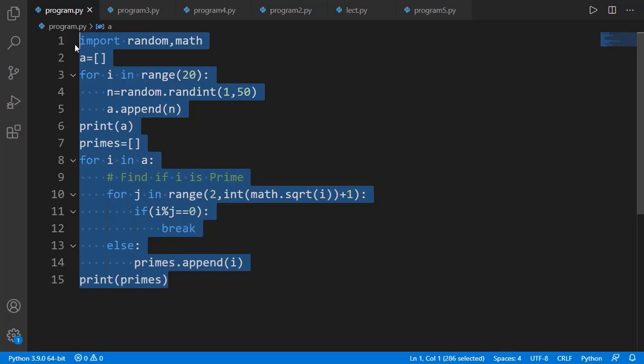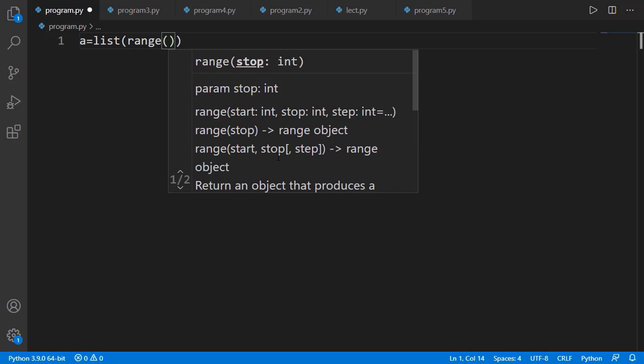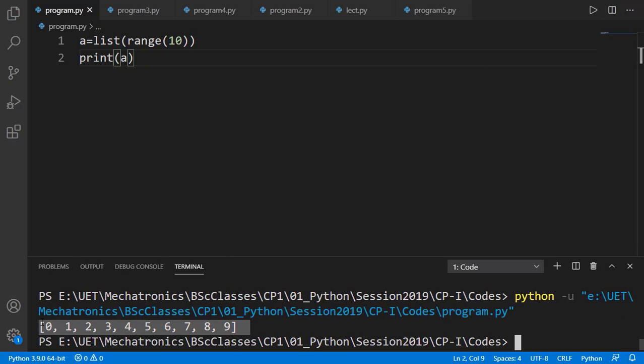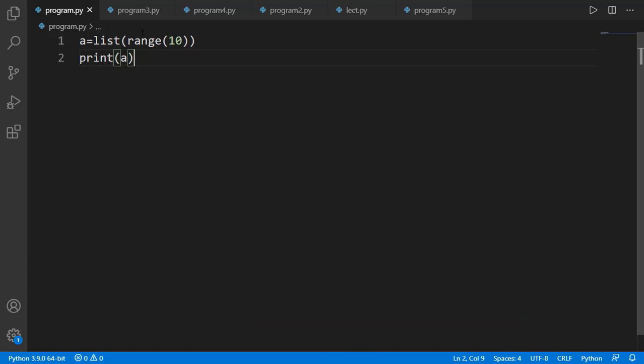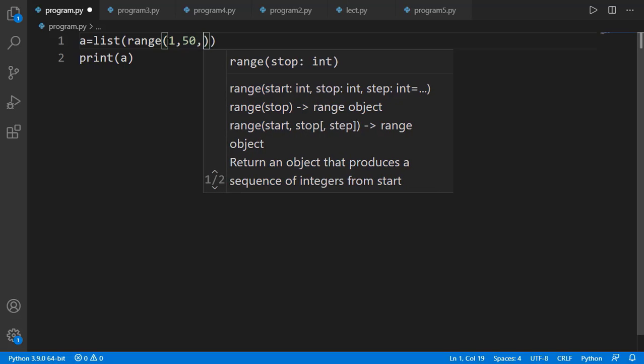Now let's move ahead. If I have to fill a list with a well-defined pattern, for example numbers like 0, 1, 2, 3 till 9, then instead of writing those numbers by myself, I should use the range function to generate those numbers. And then I can apply the list constructor on that range function to convert that into a list. So I can do it like this. Now suppose I have to fill one list with all odd numbers from 1 to 50, I can very easily do it like this.